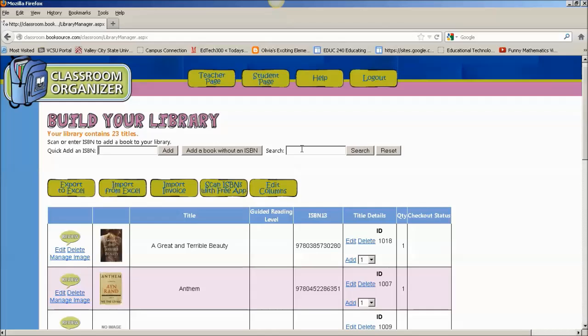As well as if it didn't have an ISBN number, you can search for it here, as well as you can search in your library as well.